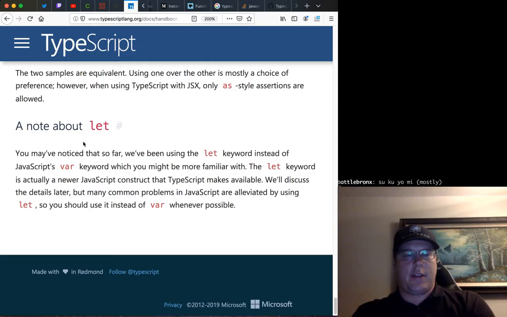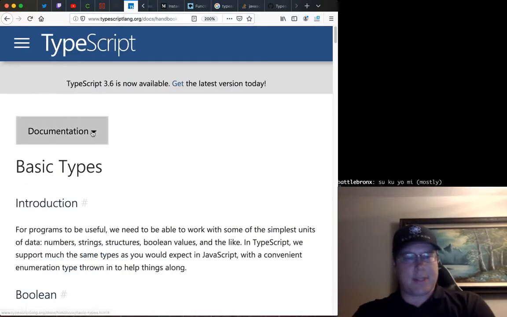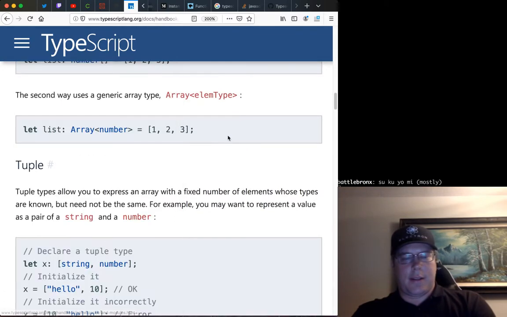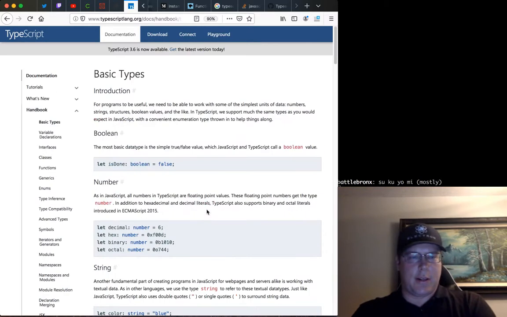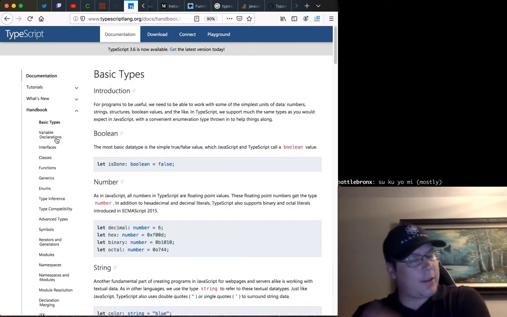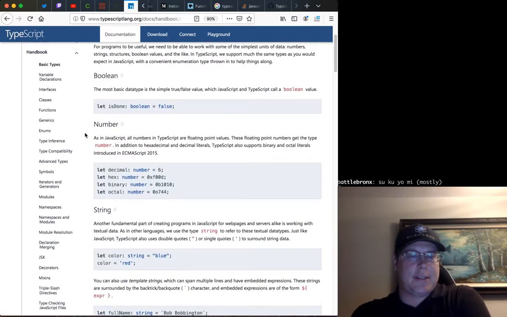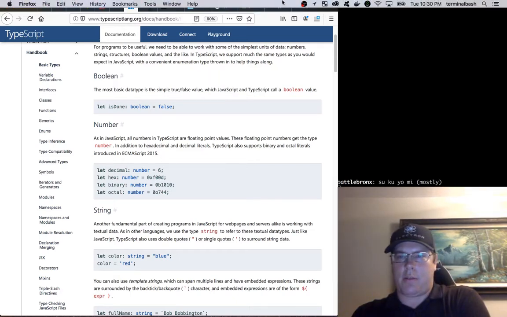So thus concludes our chapter on the basic types. Then let's zoom all the way back out so we can see our handbook on the left here. Next, we're going to go through variable declarations. And I think I'm just going to keep trucking on through here.